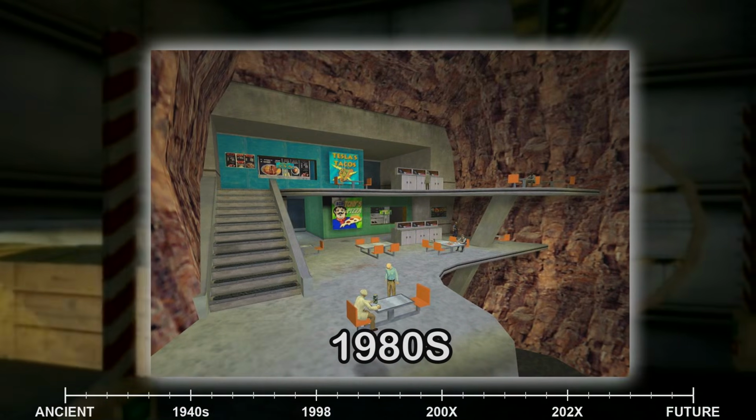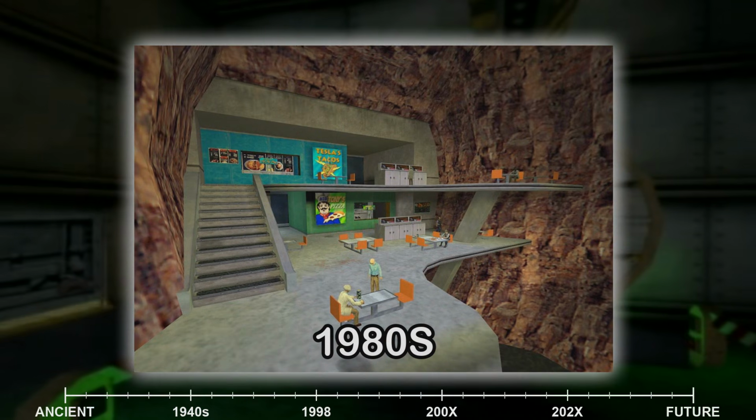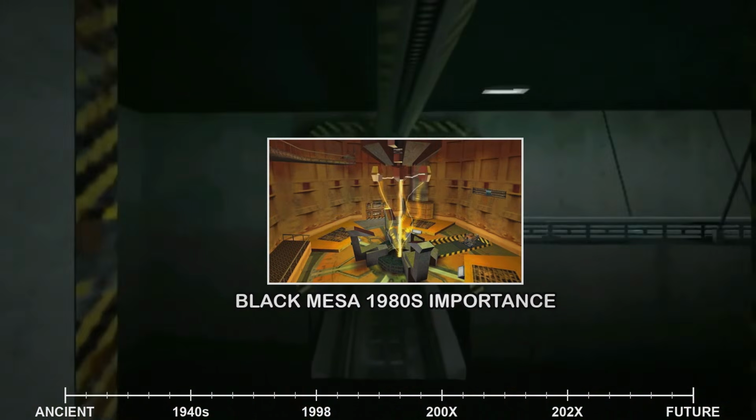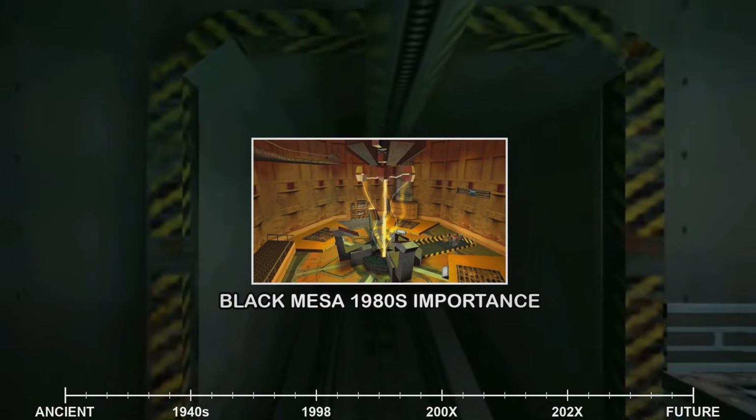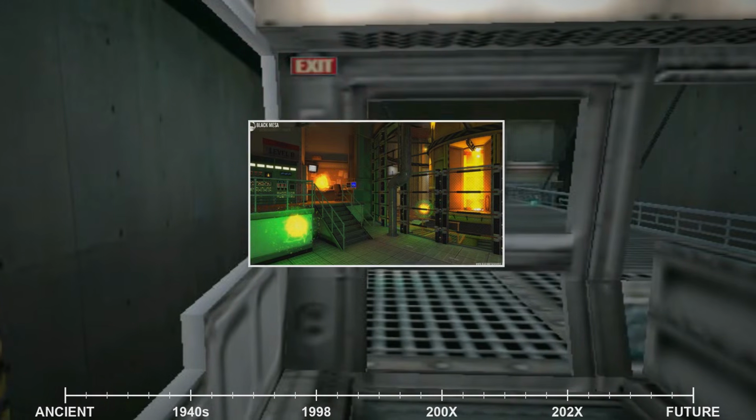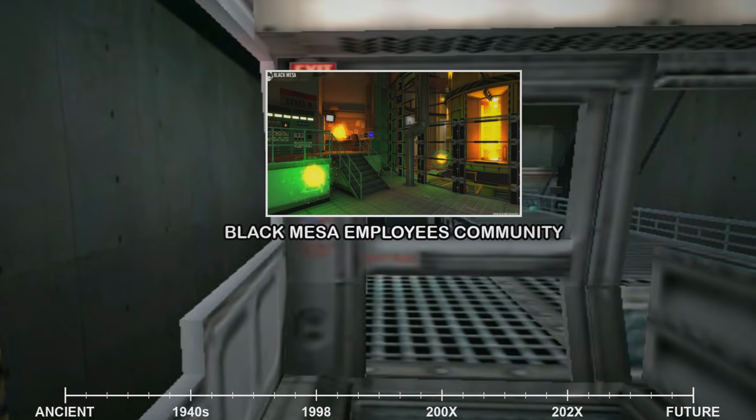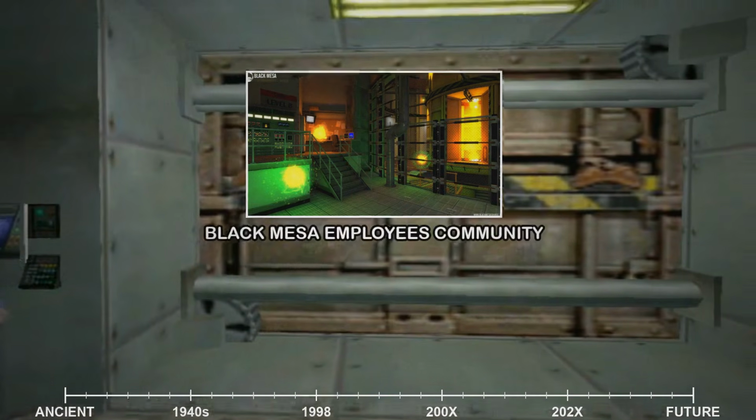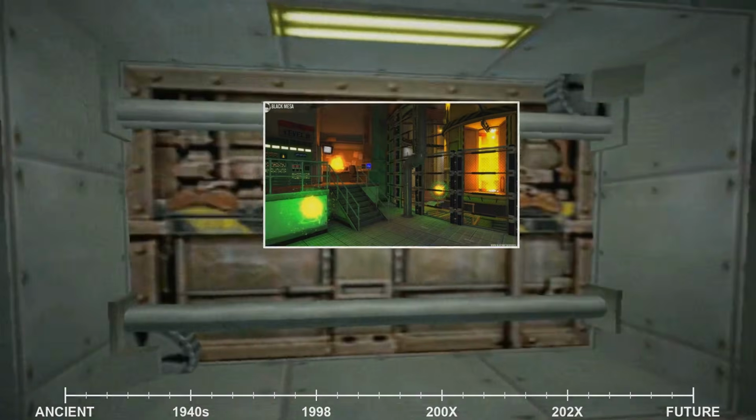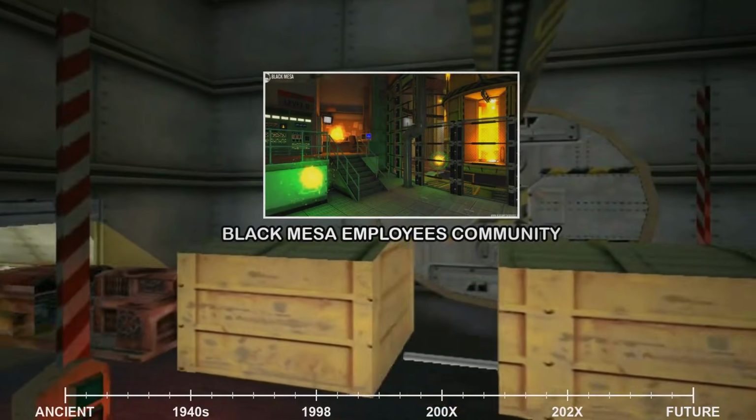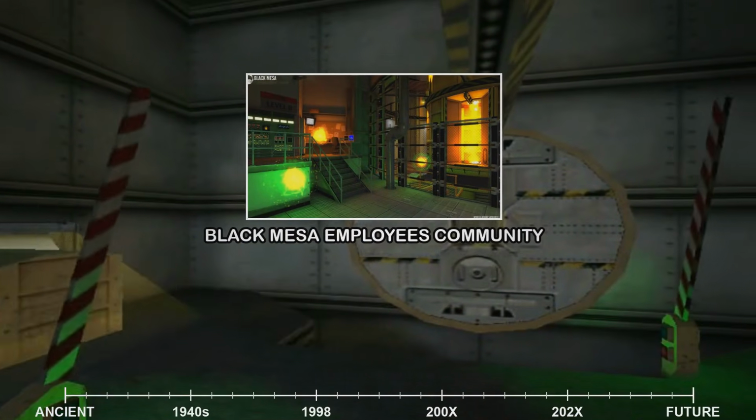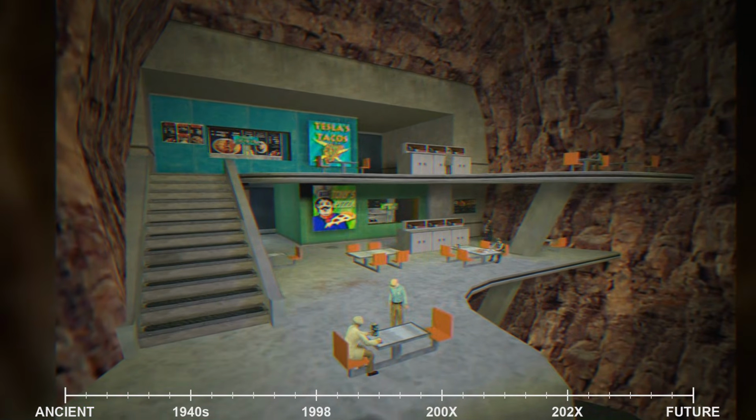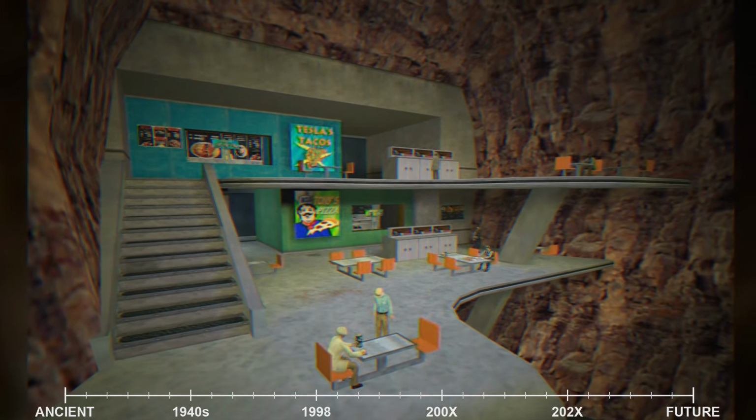By the 1980s, Black Mesa had become one of the most important scientific research institutions in the United States, though few outside classified government circles knew of its existence or the nature of the work conducted there. The facility employed thousands of people, from brilliant theoretical physicists and experienced engineers to security guards, maintenance workers, and administrative staff. Many employees lived on site for extended periods, and a whole community developed within and around the facility. There were cafeterias, recreational areas, even a small residential sector for families of senior staff members who chose to make Black Mesa their permanent home.